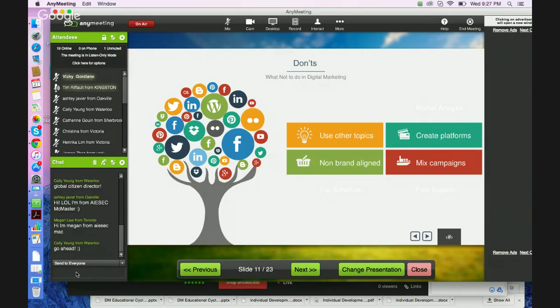All right. So the next thing is about mixing campaigns. Ultimately, we have three main products: Global Citizen, Global Leader, Global Talent. The worst thing you can do is try to mix those campaigns up, so people think they're signing up for one thing and in reality getting another.